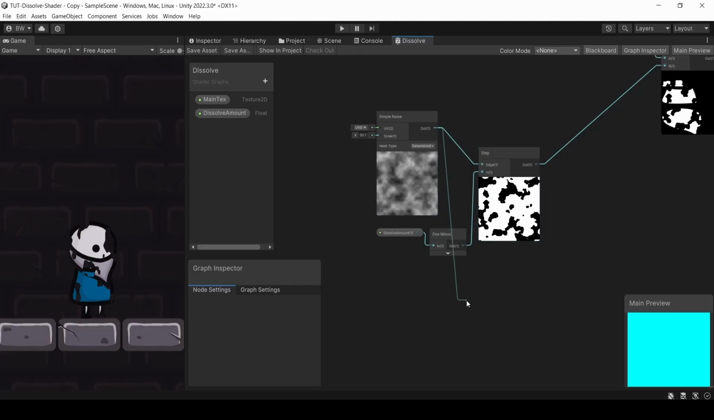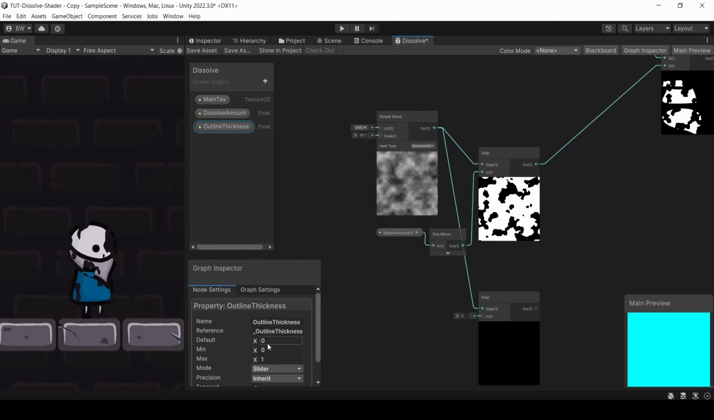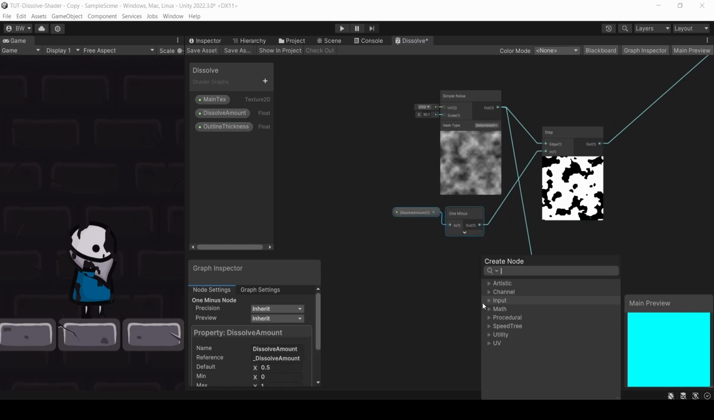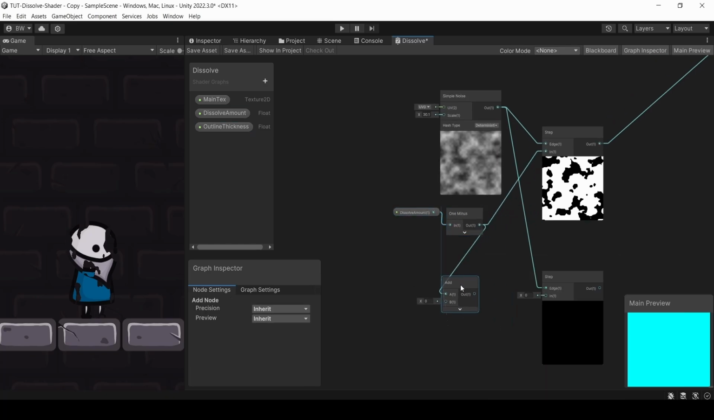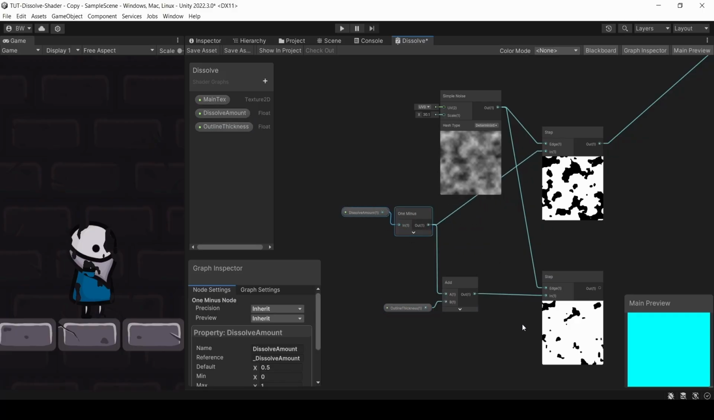Create another step node, and our simple noise will still act as the edge. And we want to add a certain outline thickness to it. So let's create an exposed float called outline thickness, make it a slider between 0 and 1, and let's default it to something small like 0.1, and plug that into the add node over here, and plug that finally into our step node.